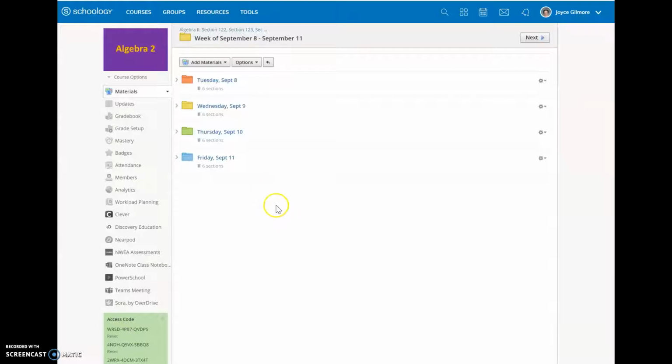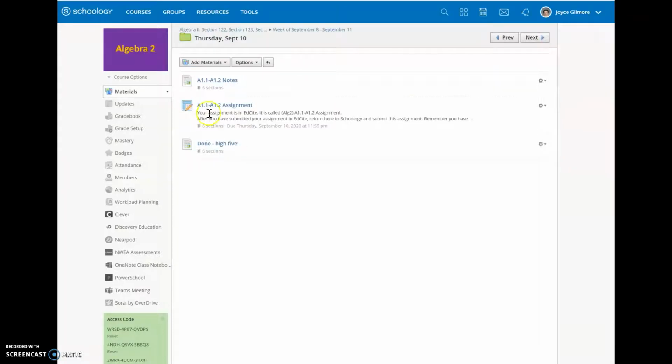You might start to notice that I do a color coding system. I follow the colors of the rainbow. So Monday is always red, Tuesday orange, Wednesday yellow, Thursday green, Friday blue. Inside each folder is your activities for the day. The first 2 days look a little bit different because we're getting used to things, but starting on Thursday, this is what it's going to look like most of the time.